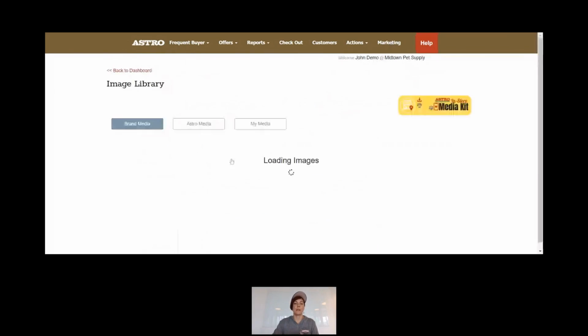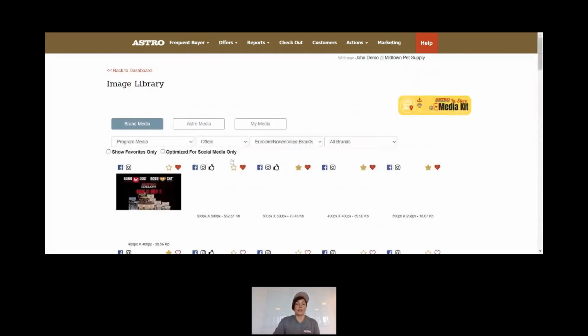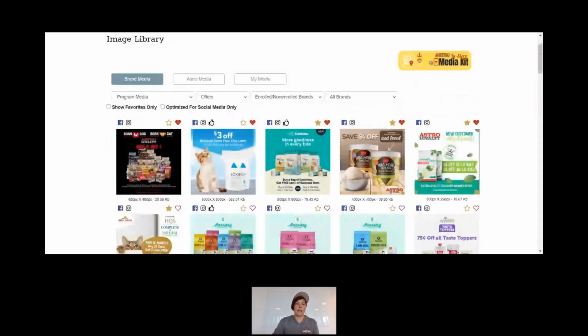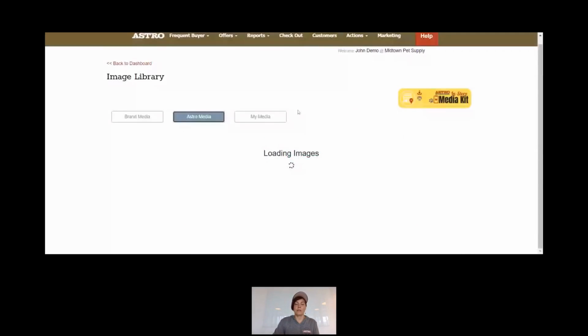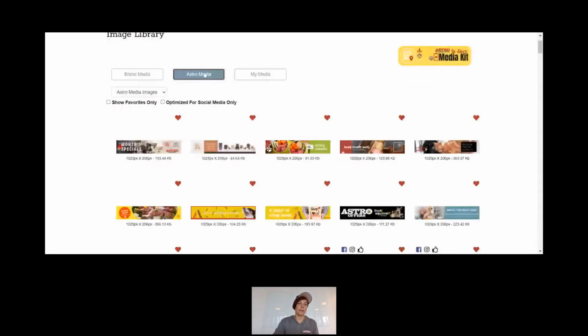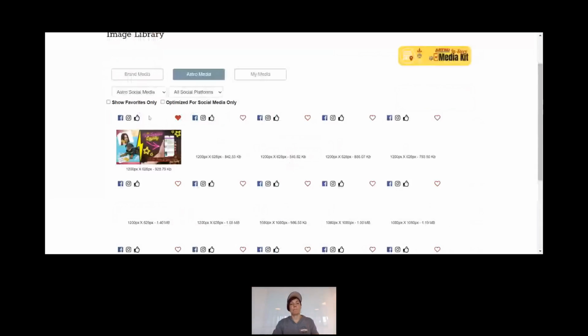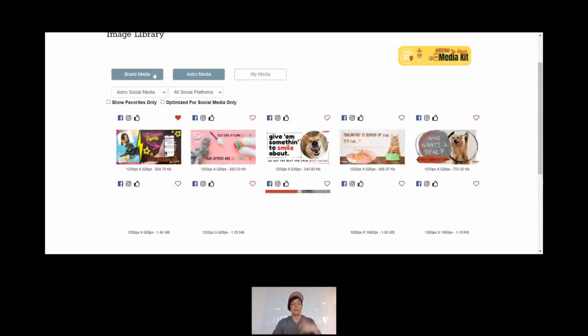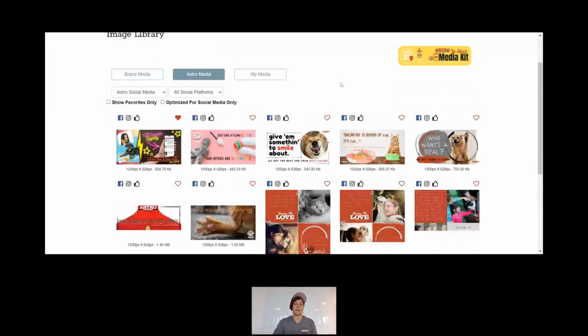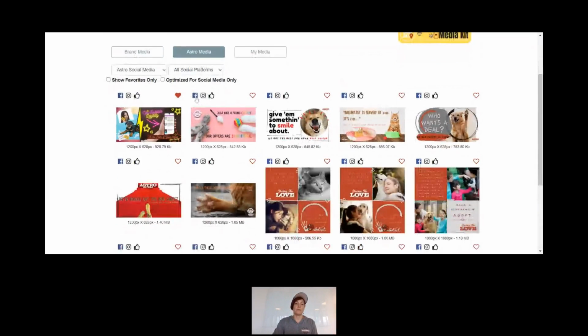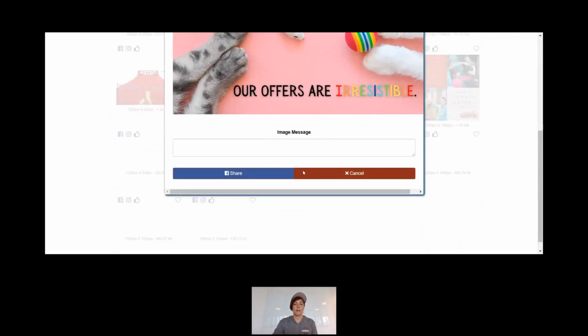In the image library, if we wanted to go to one of the Astro Media social media images, we go into Astro Media and go to Astro Social Media, and the same applies for brand media. If you go to brand media, there'll be a drop down there and you can select social media for brand media. To post, it's just a matter of clicking on that icon there.